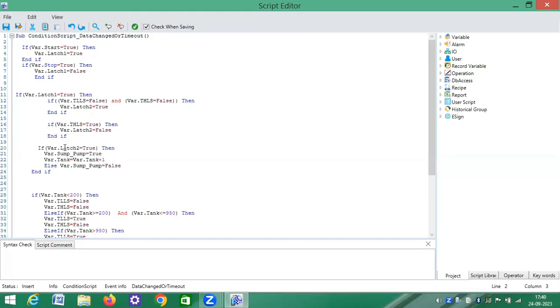Else, if the latch is not true, it means the water is above the high level sensor, then I should keep the sump pump off.